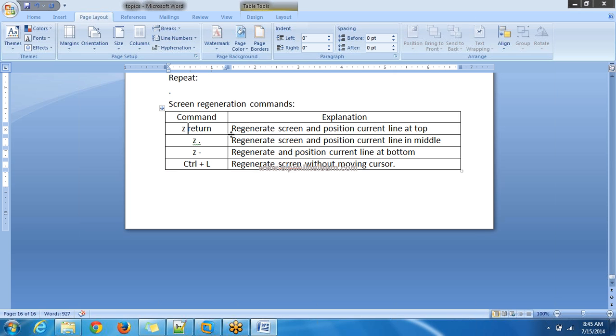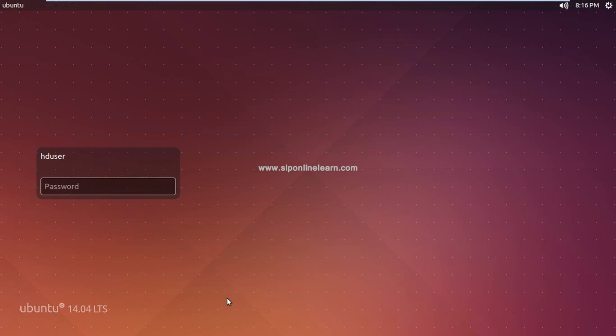So z and return key regenerates the screen and positions the current line, wherever the cursor is positioned at the time of regenerating, at the top of the screen. Whatever previous lines are there will be scrolled up and your current line will be placed at the top of the screen. Just z dot regenerates and the current line will be in the middle of the screen. We'll see.